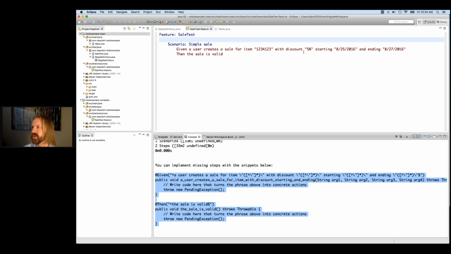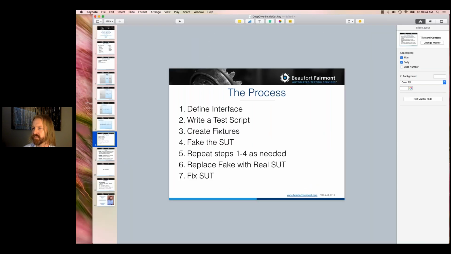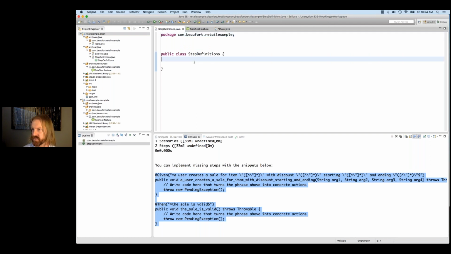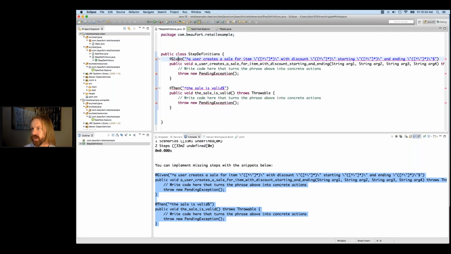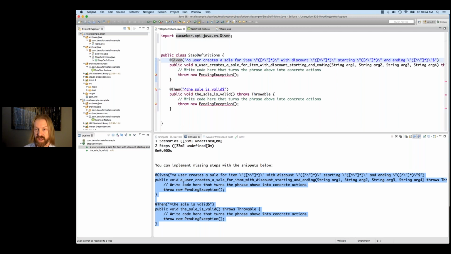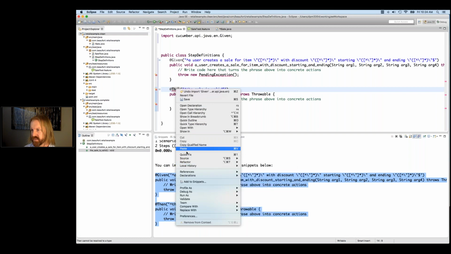We've got a script written, and what was the next step? So we wrote our test script. The next is create fixtures. In the case of working with Cucumber, you have what are called step definitions. And when you run a test case or a scenario where the test steps are not yet defined, Cucumber is nice enough to print out what that step would look like, or some kind of scaffolding for it, I guess is a way to say that.